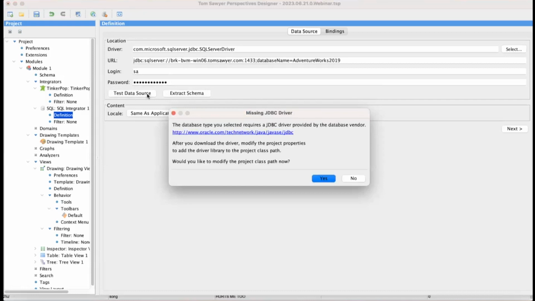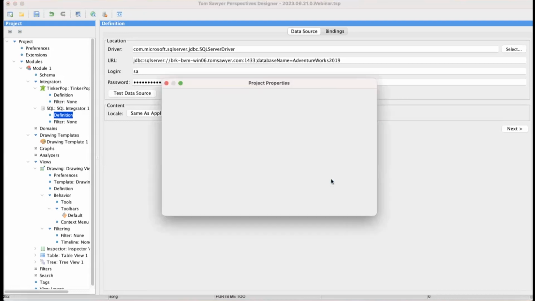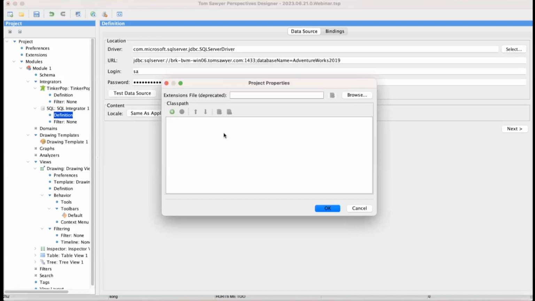Okay, now it's going to tell me, oh, you have this driver. We need to add this to your application so we know how to communicate with the database. So I'm going to say, okay. And I'm going to add that driver, which I previously downloaded in order to talk to this database. I'm going to add that.